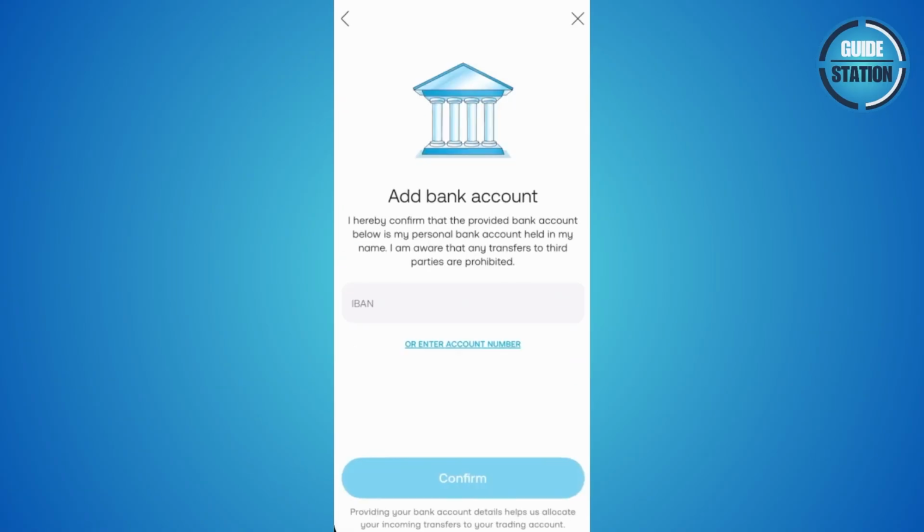After a few seconds, you should see your Trading 212 balance update immediately. If you don't see it right away, give it a moment and you can also refresh the app. And that's how you transfer money from GCash to Trading 212. Quick, simple, and beginner friendly.